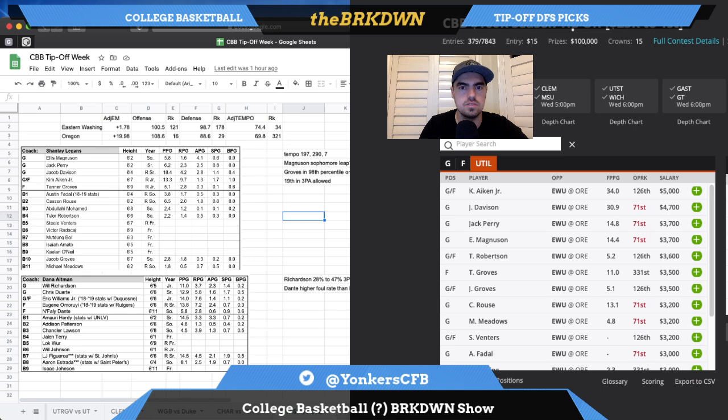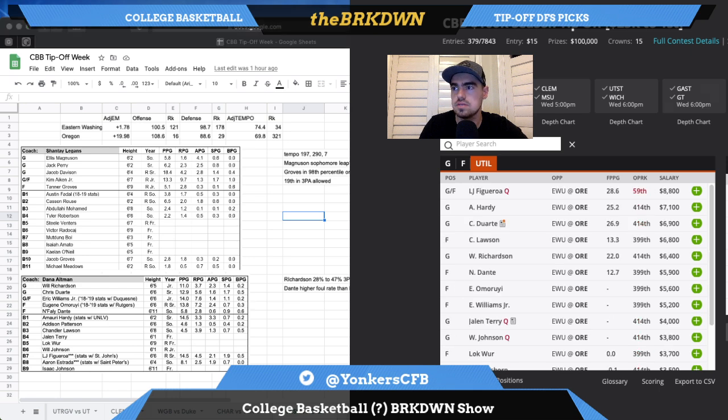All right, and Eastern Washington was 19th in 3-point attempts allowed, so they allow teams to chuck. So maybe some 3-point shooters on Oregon see a slight bump, like maybe Duarte sees a slight bump. As far as Oregon goes, they are going to miss Payton Pritchard, so it's anybody's guess what the team's going to look like. As far as I last checked, LJ Figueroa, the pretty heralded transfer in from St. John's, we still haven't heard whether he's going to play or not.